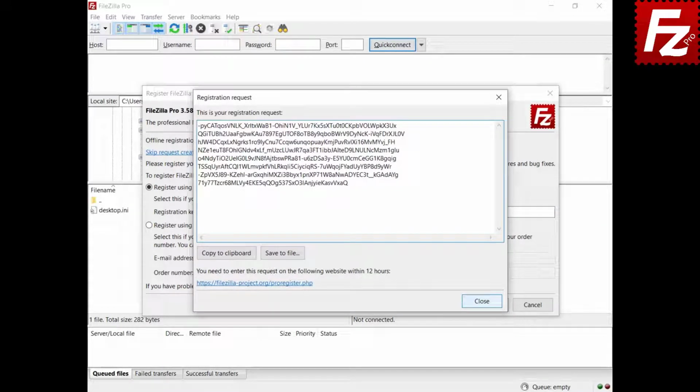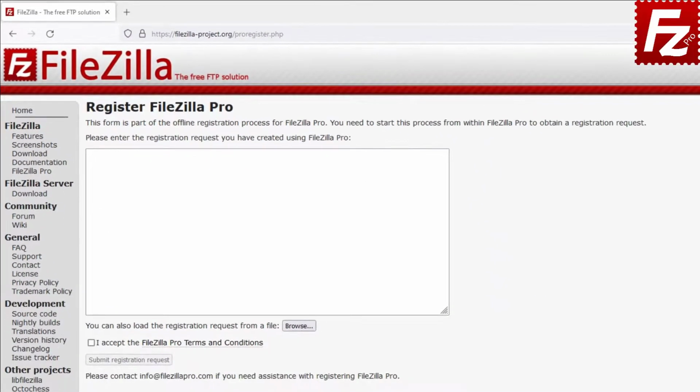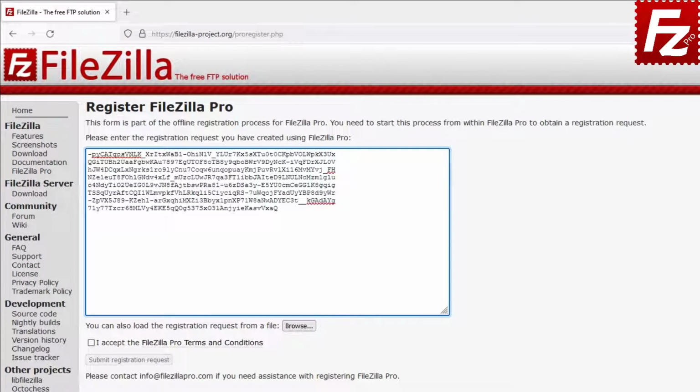The registration request window pops up. You can copy it to the clipboard or save it to a file. Now visit the FileZilla Pro registration website. Either paste the registration request, or if you saved it in a file, click Browse to load the file.